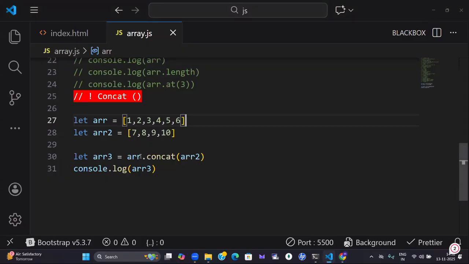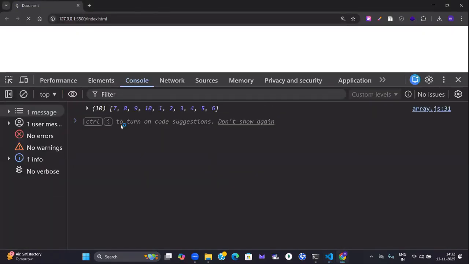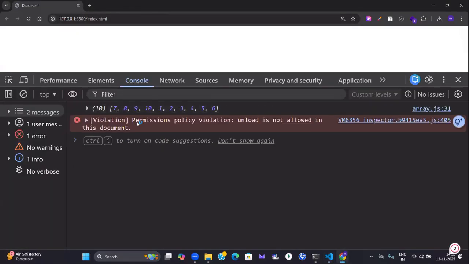Sir, what happens if I change it here to arr2, arr? Now you can check what values come first: the arr2 values, right? Along with it, it is combining these values. This is nothing but the concat method. Is it clear, all of you?